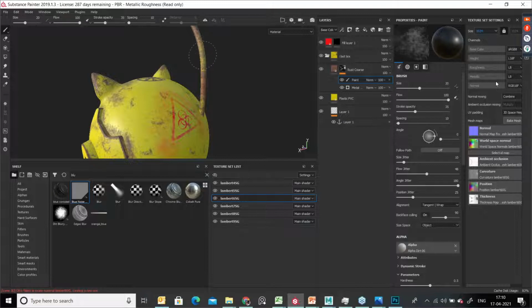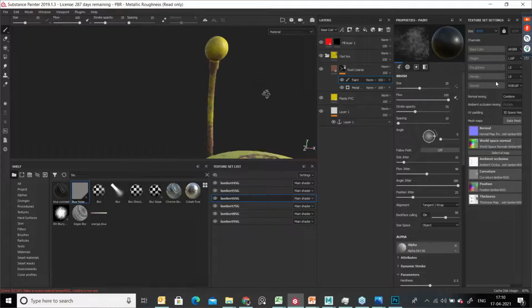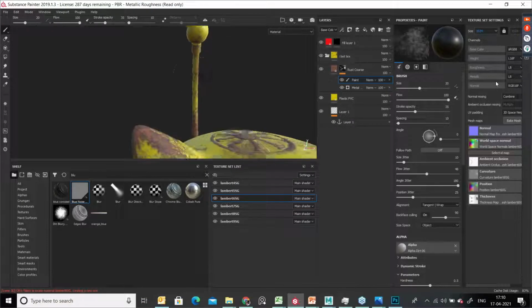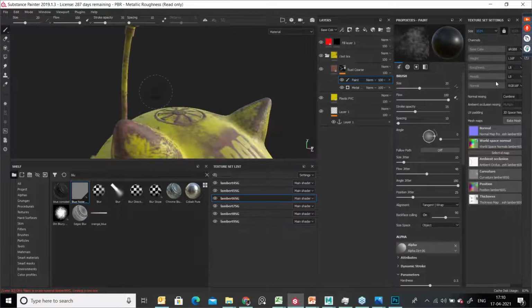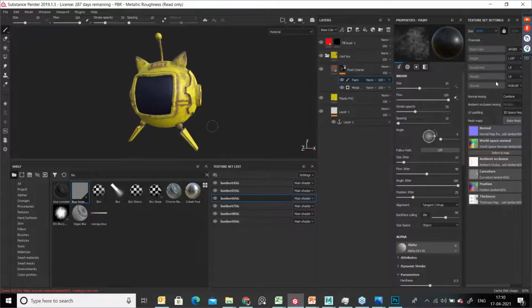Just reduce this opacity. Is it clear? So like this we can do, and we can take a render output of this in 4K. Now change this resolution to 4K, and it will take time. Oh, it's taking time.